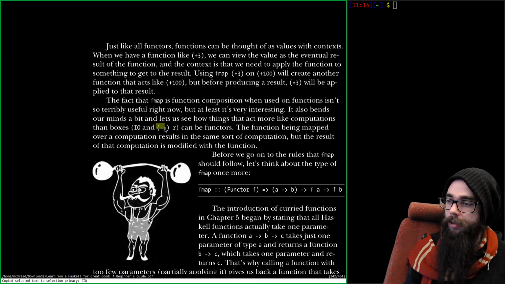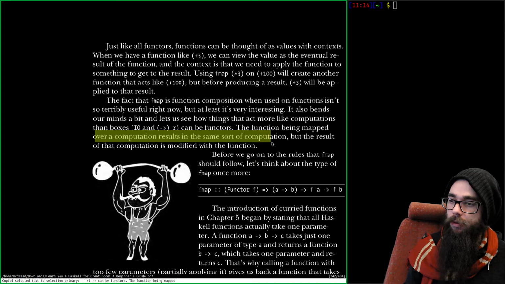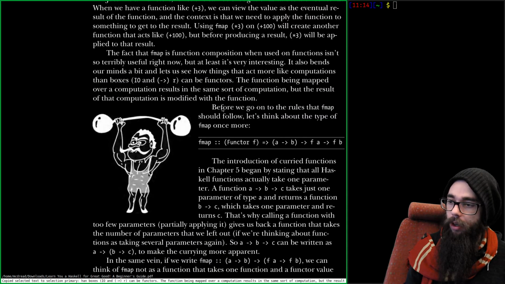I/O and the right pointing arrow can be functors. A function being mapped over a computation results in the same sort of computation, but the result of that computation is modified with the function. Before we go on to the rules that fmap should follow, let's think about the type of fmap once more.